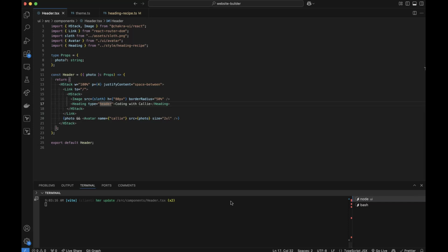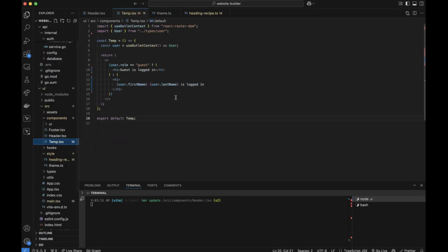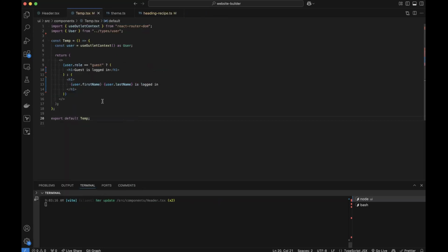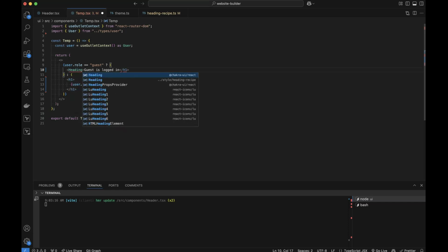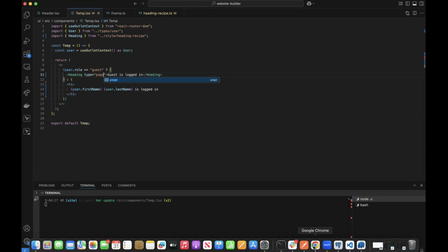We're going to go over and enter this temp component, which is just a temporary component that I'm putting in right now. Right now I'm just using an H1 div, but let's use heading instead from our styles heading recipe. Save it, and then we want to write type equals page and save it. Let's go back and take a look.